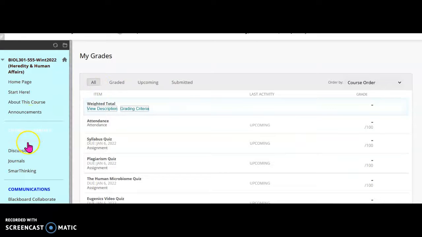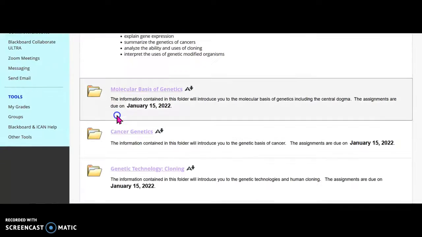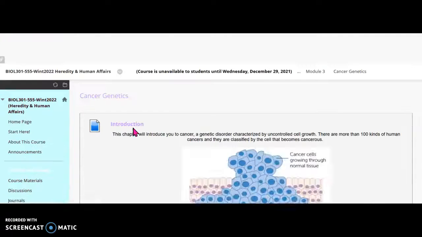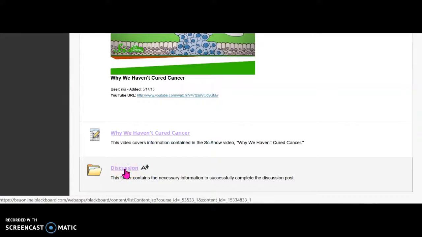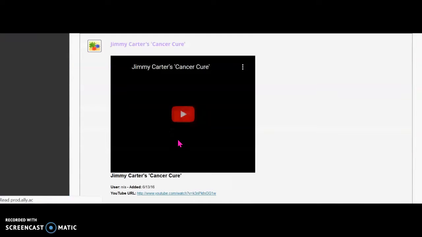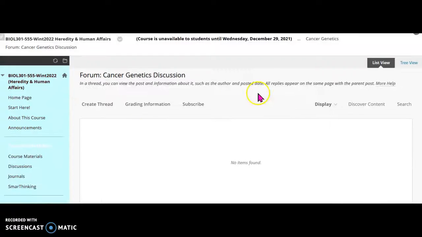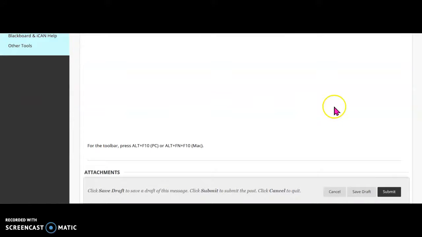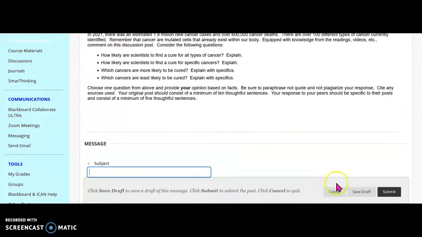Let me show you what a rubric looks like. We're going back to course materials. We'll go to Module 3, Cancer Genetics. Under Application, there's a discussion. We click on that discussion, and it takes us to the discussion board. And you should see a rubric.